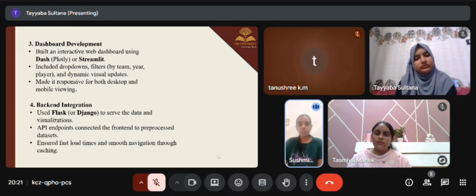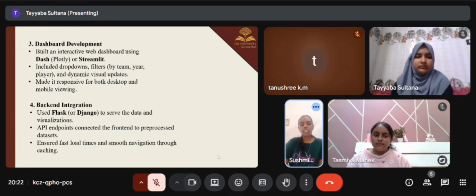Next one, fourth, backend integration. Developed a backend using Flask API to serve analytics data. The backend connects to the dashboard and delivers match summaries, insights, and real-time statistics, and enables dynamic data fetching and modular design. These are the implementations for the T20 World Cup match.